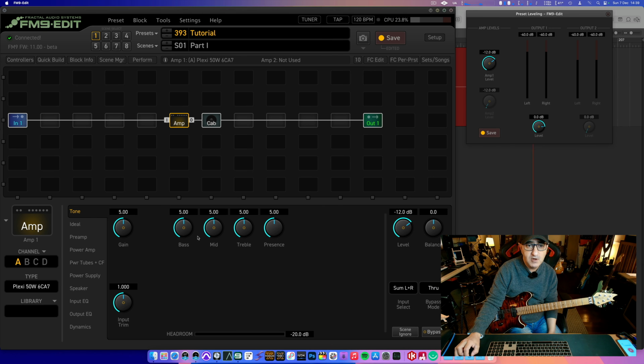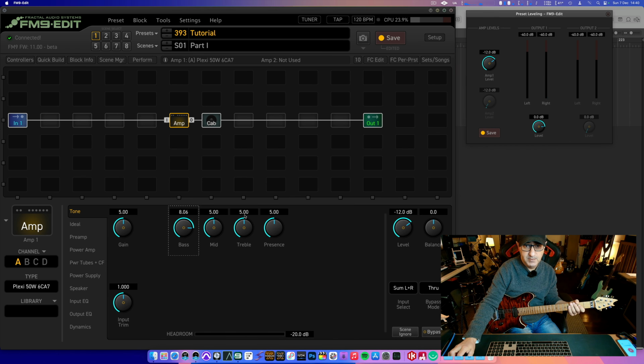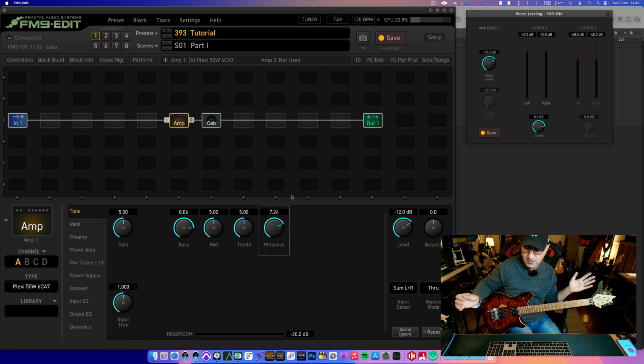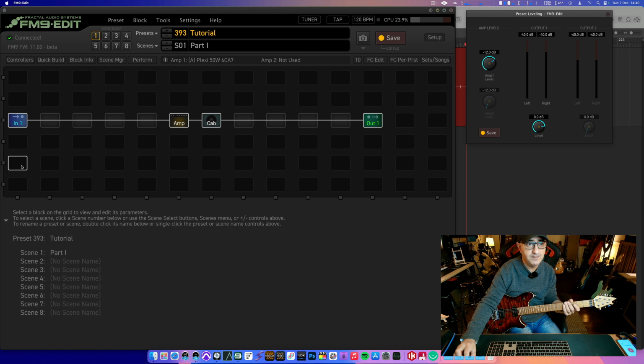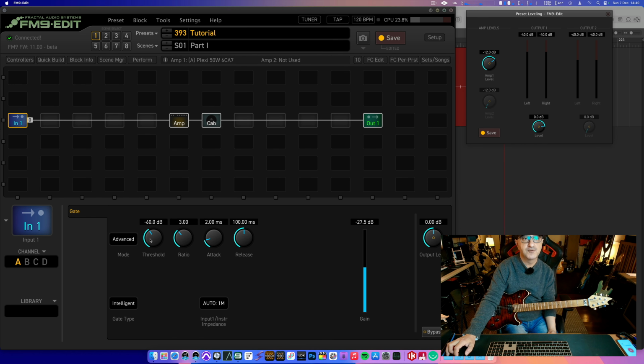So for now, all I want to do is add a little bit of bass, because I think there's not much bass here. So around 8, see? Much better now. Add a little bit of presence, around 7 perhaps. And you guys can see there's no noise, because on the input 1, I already have a gate, okay? You can add an extra gate if you want to for extreme high gain, stuff like that.